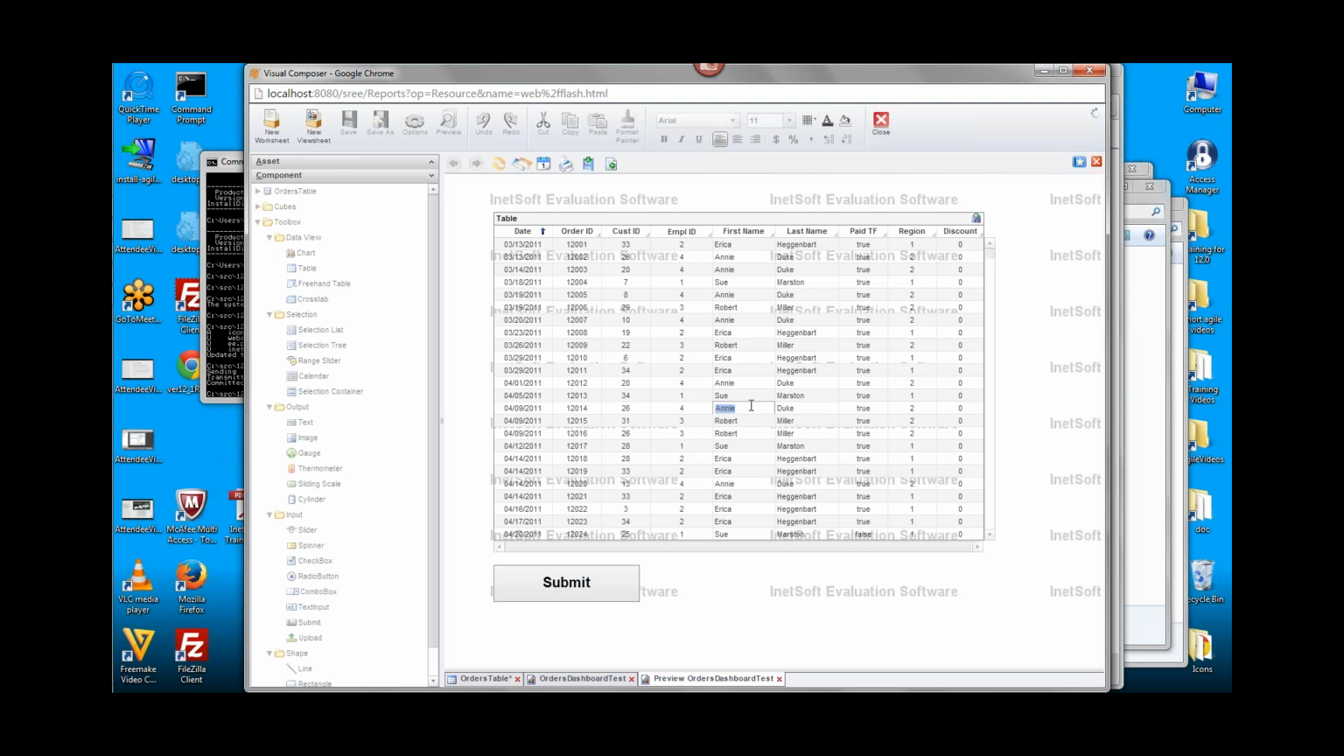So I'll just, again, change Annie to Anne. Right, so there's my change, and we know that if I press the submit button, it will display that change. Press OK. The one thing that you'll note is that the highlight on that row that identified that as a changed row did not go away.